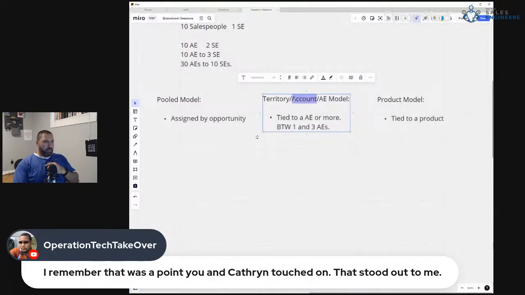In the account model, SEs become great salespeople if they choose to go that route, because they understand building relationships and they understand problem solving. So that's something to think about for the future as well. If a company wants to develop its own SEs and its own salespeople, that's one way to do it.